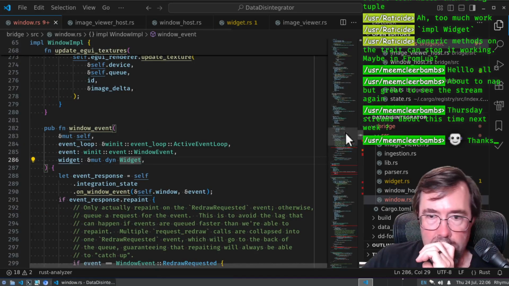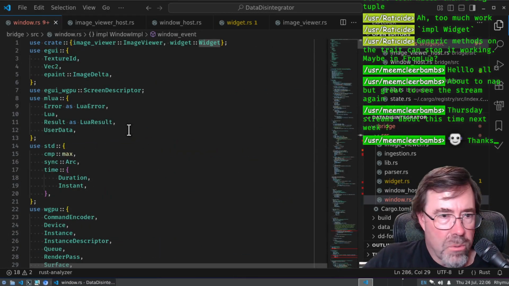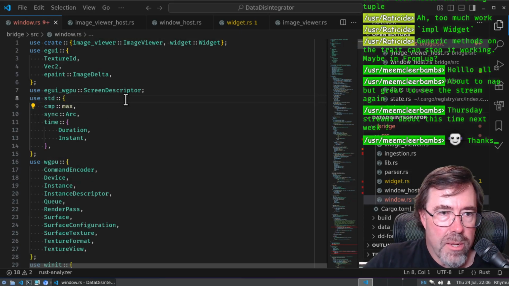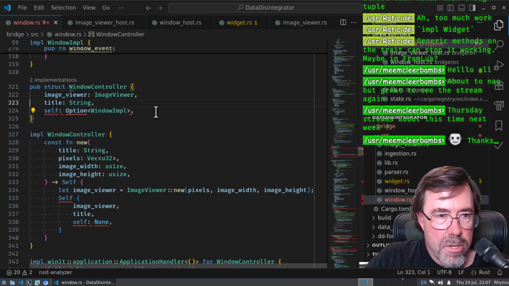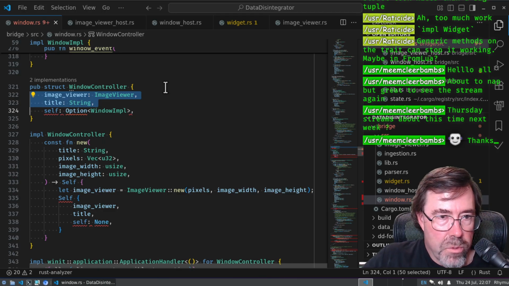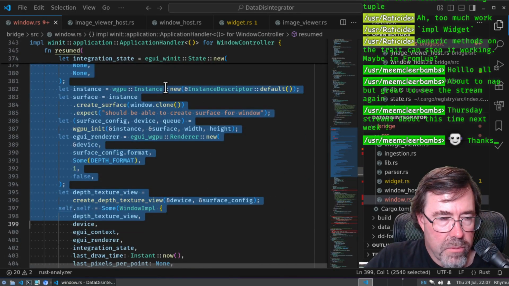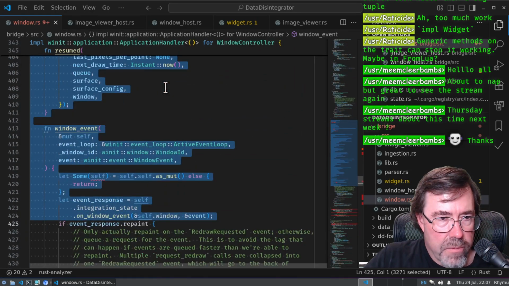So window, I need to remove all the Lua concern from it. I suppose the easiest way is to just delete the mlua imports and see what happens. Then we get a bunch of errors, right? Okay, it doesn't have itself anymore, and it doesn't have any of this stuff. Actually, the window controller goes away. I moved that. This all goes away now.